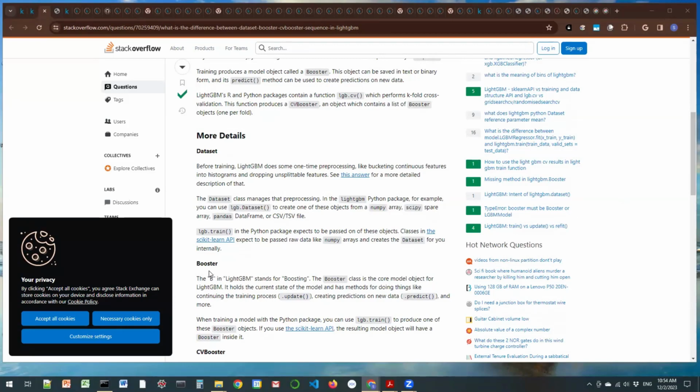Yeah, so this seems to say that B is the booster. That's the part which does the boosting, right? It continuously fixes the error, the prior projection.